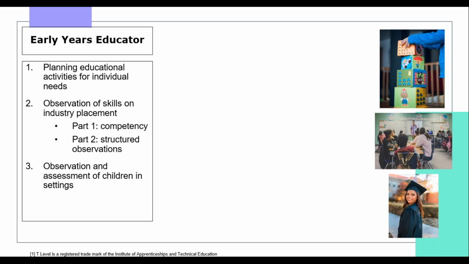Well, the way that we're testing that is looking at 3 specific types of assessment. And the first one here is looking at planning. So it's planning educational activities and experience for the individual needs of a child or group of children, depending on the task that's set. So that will be very much about the importance of knowing child development, really being able to hone in on typical and therefore atypical development.